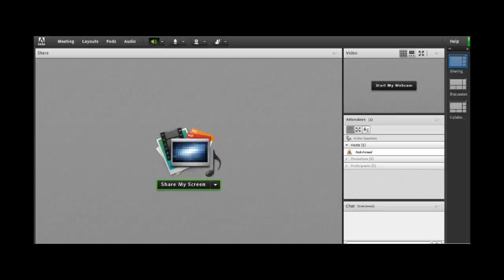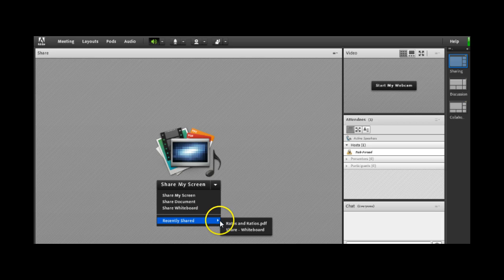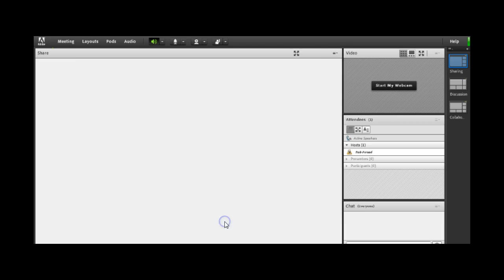I'm back on my Share My Screen page. Now I want to go back to the original document that we shared earlier. I'm going to click on the drop down. I'm going to go to Recently Shared and go to the page that I uploaded, which was Rates and Ratios.